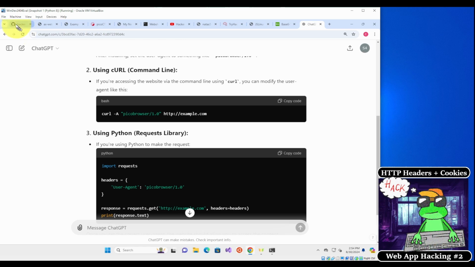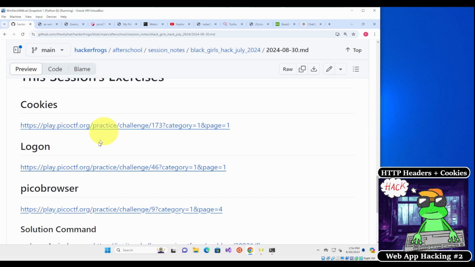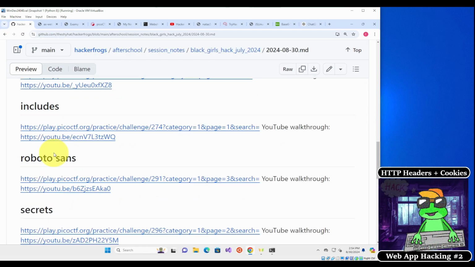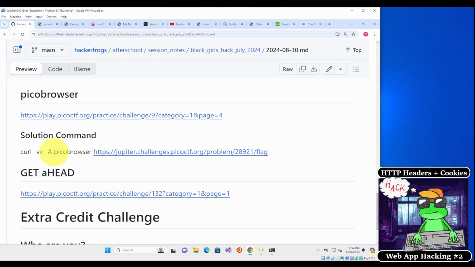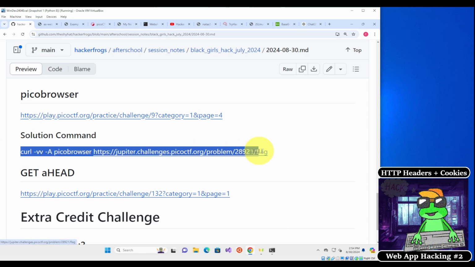So actually, over at the challenge over here, there's the Pico browser section in the GitHub, and then there's the URL, and then there's the solution command over here. So this curl command right here is going to let us see the flag. So we can copy it. Just highlight it and copy it.